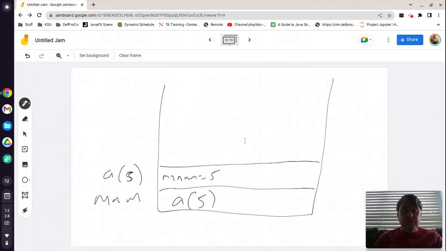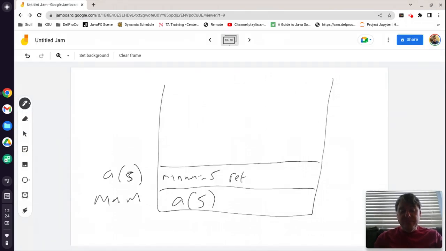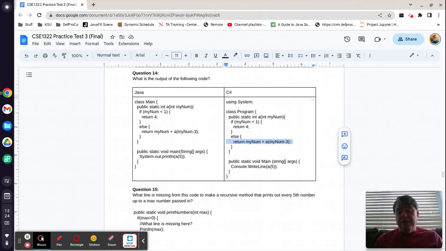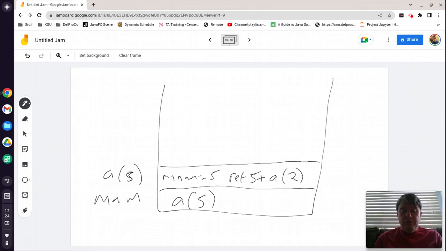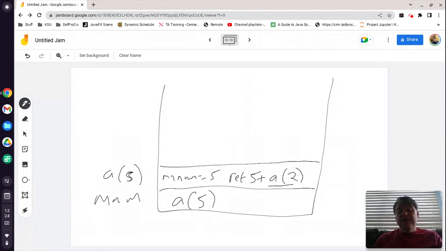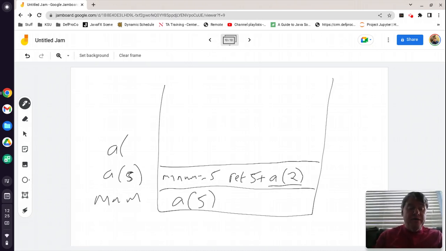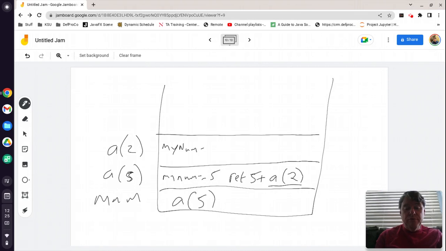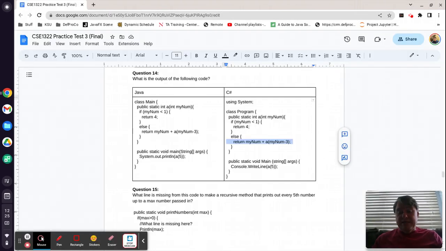So it's supposed to return myNum, which as far as it knows is 5, plus A of 5 minus 3, which is 2. Okay, now A of 2 is not something that it knows the answer to, so this method is going to pause, and we're going to have a new method that pops in above it called A of 2. And as far as this new method is concerned, myNum is 2, and it begins executing the code.